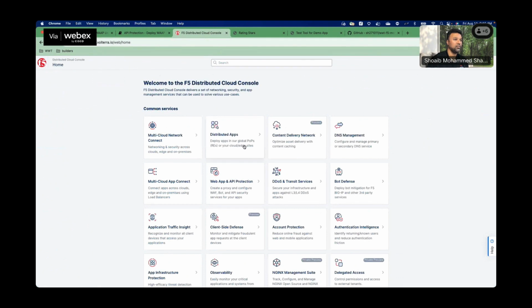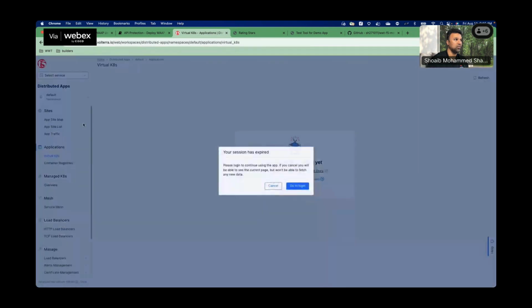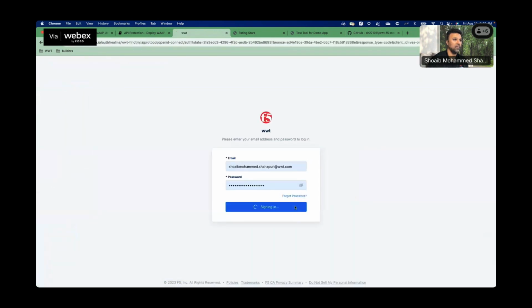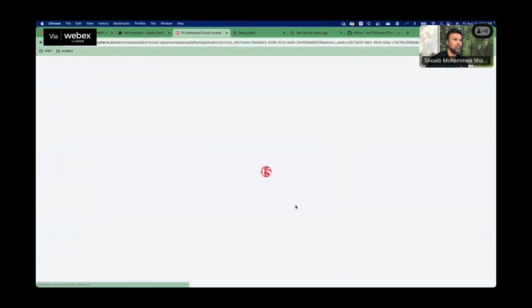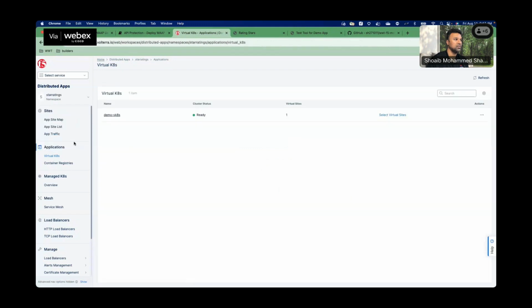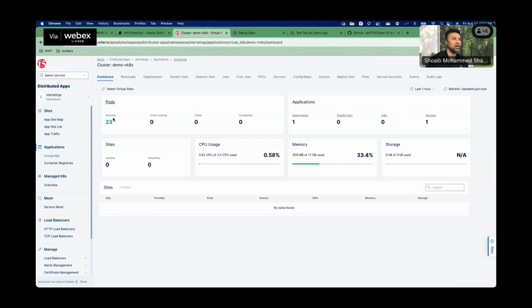So once you log in, this is where you would come. Let's go to the distributed apps and try to explore. Yeah, it logged me out. Let me log back in. Yeah, so make sure you're in the right namespace. Once you are in the namespace, this is the demo Kubernetes cluster that it installed for us. So click on it, right?